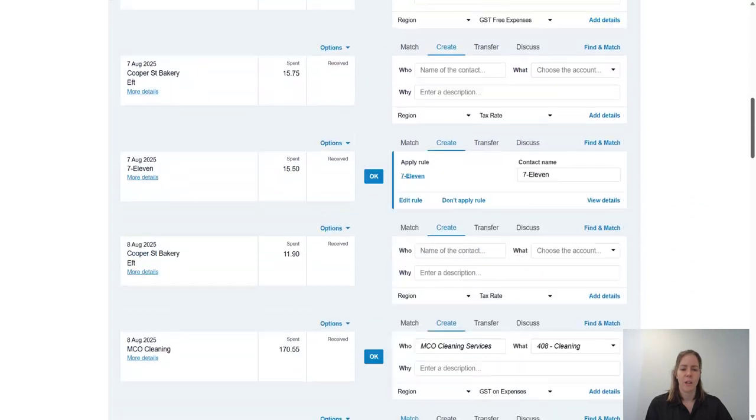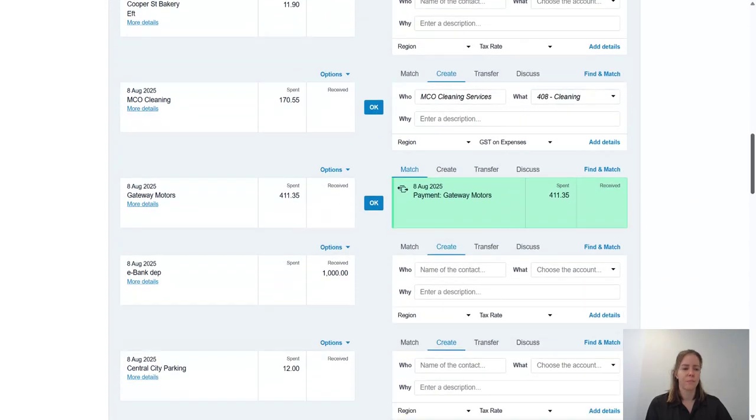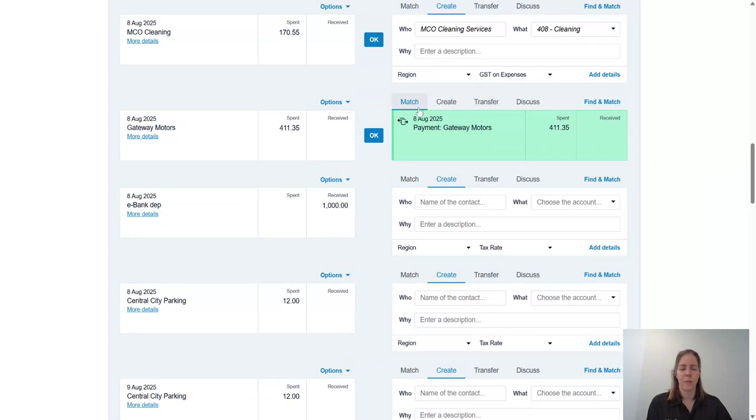Now let's try the first option of match, and we can find one here that is green and it is already matching. So if you've entered in a bill or a sales invoice and you've received the money for a sales invoice or paid a bill, and you've entered it in Xero, it will match and go green just like this. If the amounts are exactly the same, if it is out by even 1 cent, it will not go green.